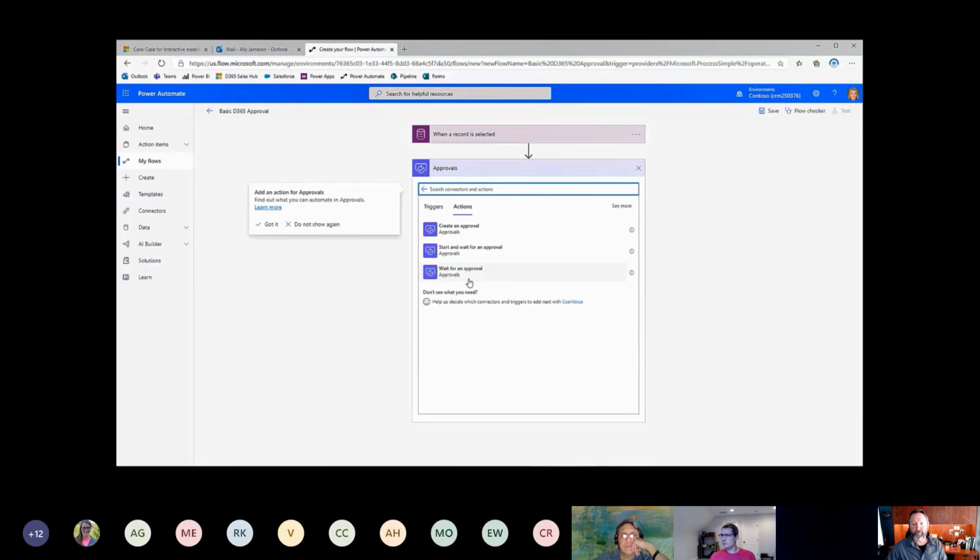There are 3 types available. Today, we're mostly going to be working with the middle one, but by way of quick description of each, this middle one, start and wait for an approval, means we will launch the approval process, and the Power Automate flow will stop and wait until it is either accepted or rejected before it follows up with any other following steps.